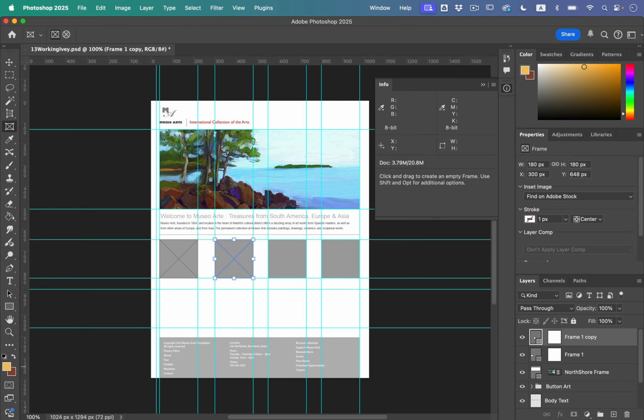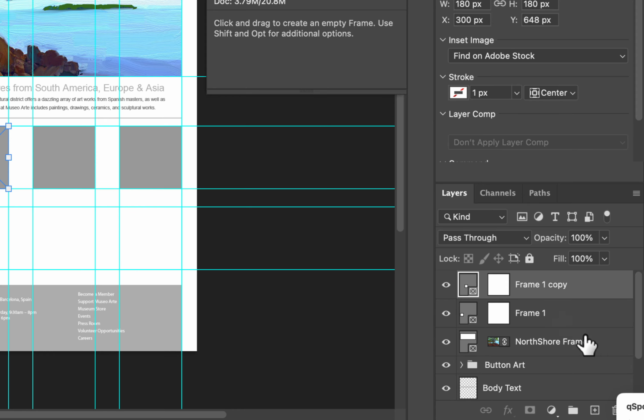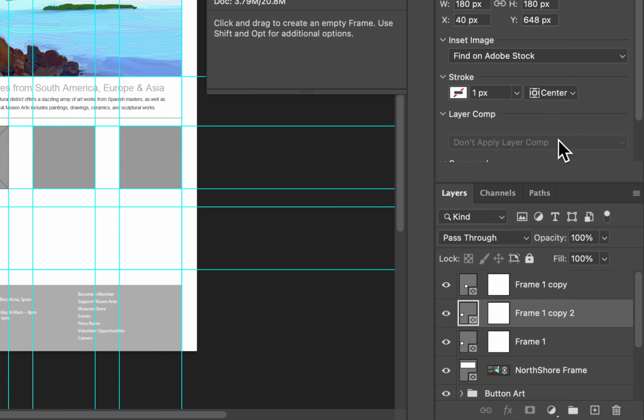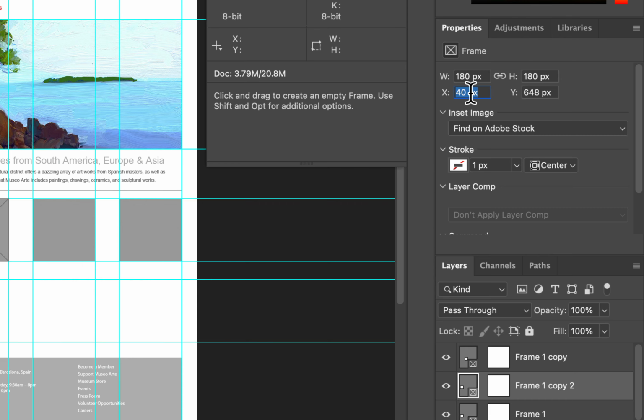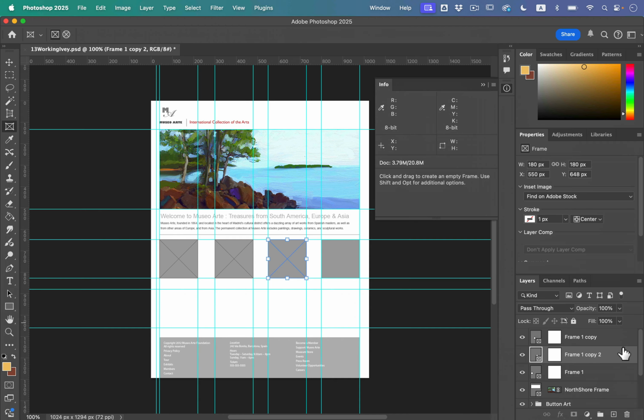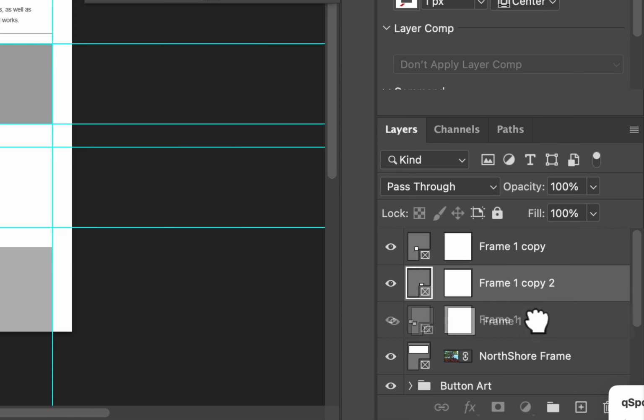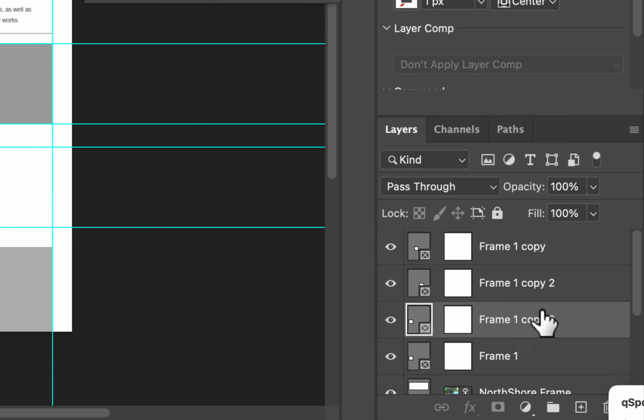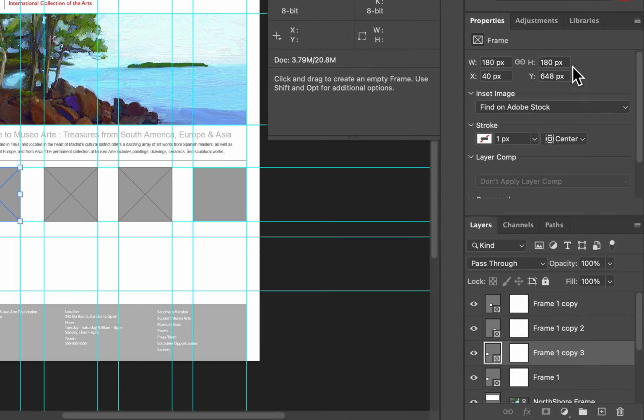Let's do this two more times. One more time, let's choose frame 1 and make a copy of it. There's copy 2. This time change the X position to be 550. It gives me another one there. And then one more time, let's make a copy of frame 1 by dragging it to the little plus sign. And let's change its X position to be 800.